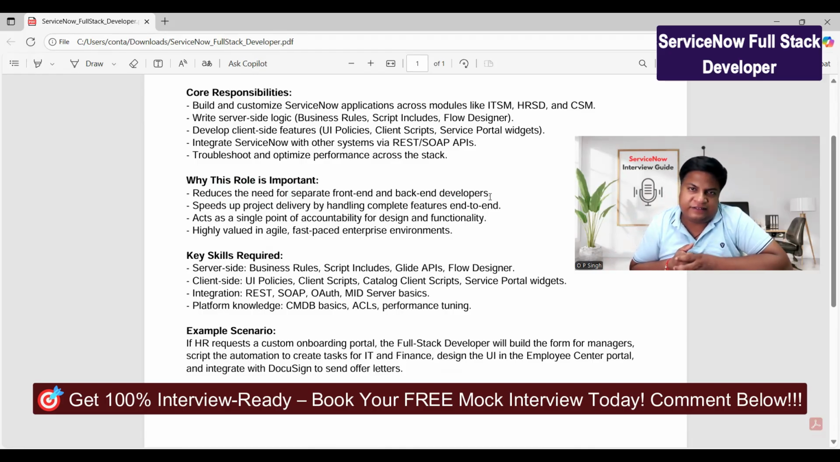And if you are such a developer, then yes, you must be a critical member of that ServiceNow team. Okay, along with that, it speeds up the delivery by handling complete features end to end, because he knows both front and back. He can handle complete features. An end-to-end project can be supported and handled by that person. Act as a single point of accountability for design and functionality. Yes, a single person is designing the solution and then implementing it as well. So that's why the solutions can be good, because he understands, and the design is obviously from that person only. Okay. And yes, high value in agile, fast-paced and enterprise environments. Obviously, when we have fewer people, more accountability is there and you can see more speed and agility.